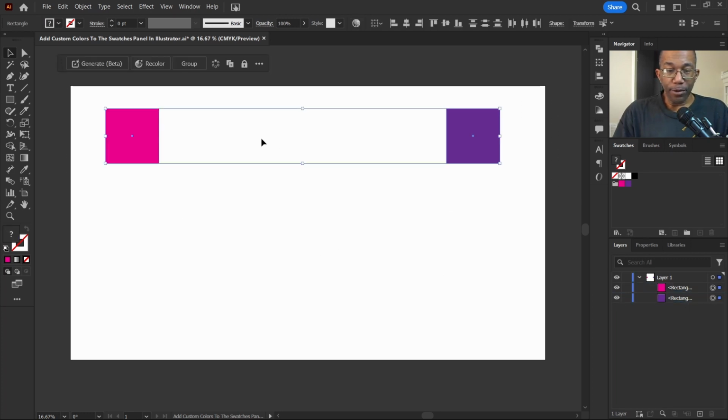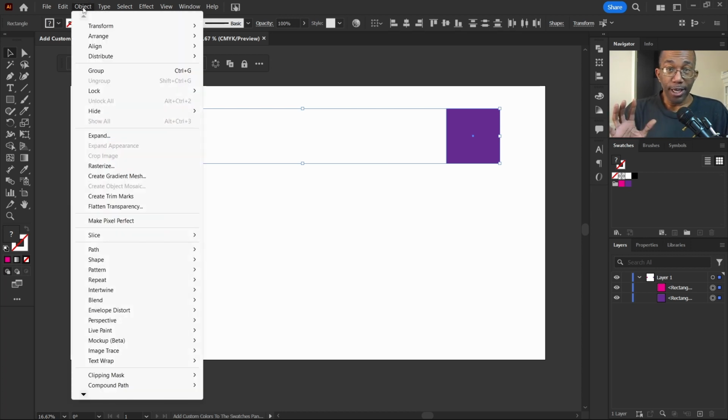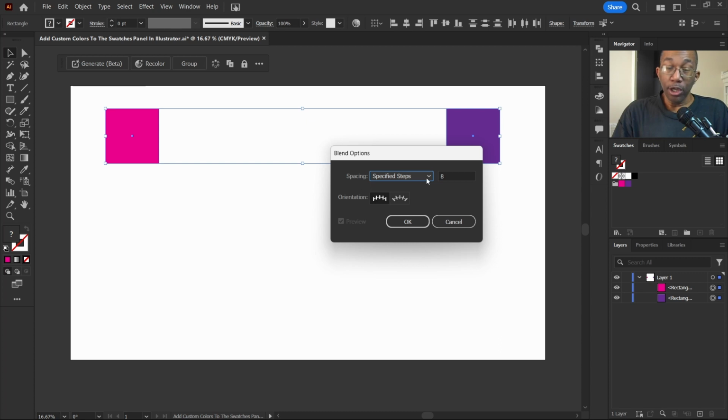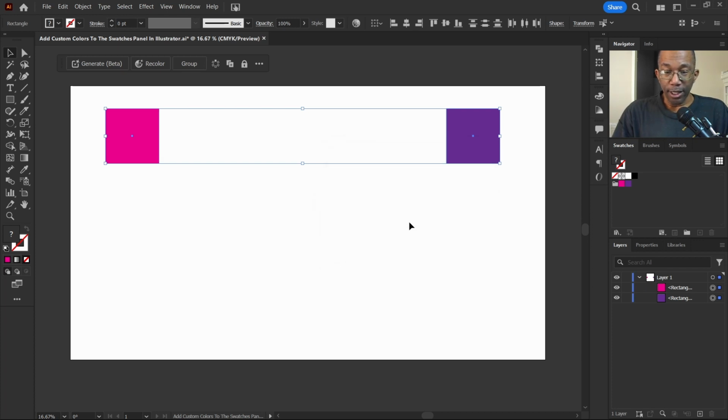Now let's select both of these here. And the tool we're working with today is a live tool, so we'll set our parameters or how we want it to be from the beginning. So we'll head on up to object, go down to blend, and let's choose the options here. So we want the spacing to be on specified steps, and we'll choose 8 for this one here. Our orientation is fine, and let's hit okay.